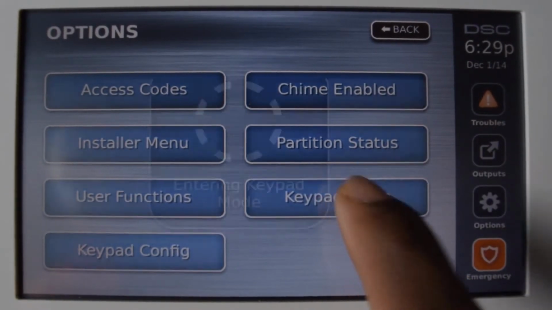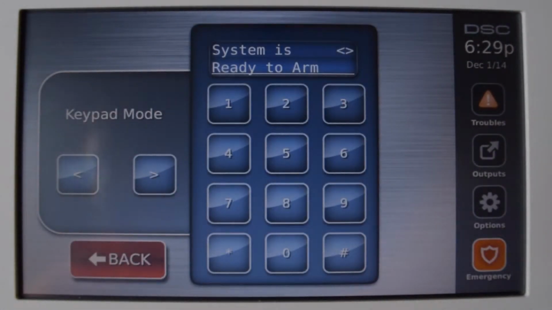So with the keypad mode, you can use this basically as the same as the LCD keypad, which most users will probably have. And this function is fine as well. This is more for the people who are not comfortable with navigating through this touch panel.